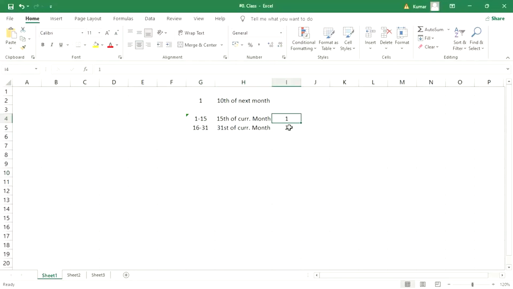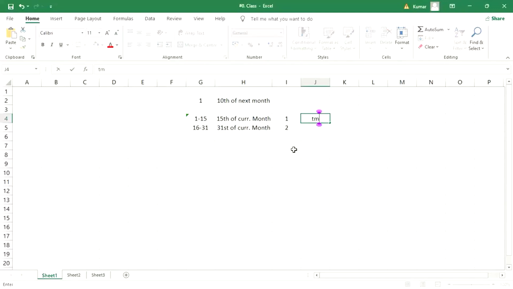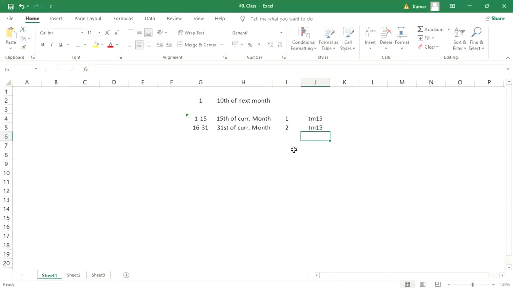Pretty simple. Two payment terms we are going to define with the same code. Here let's suppose TM15. Here also TM15 itself. Okay. This is what is happening.